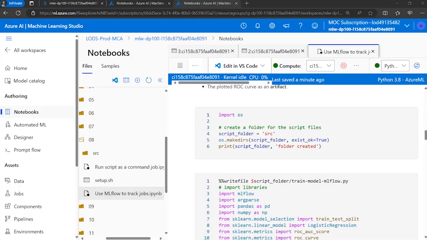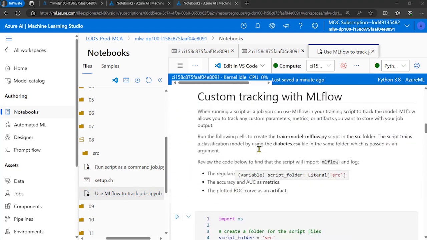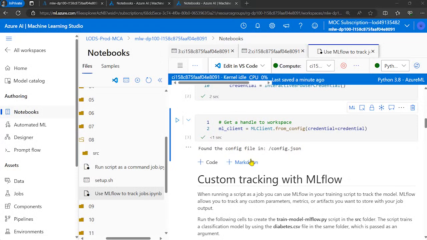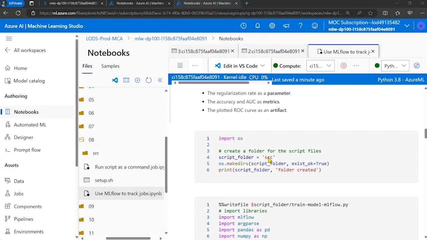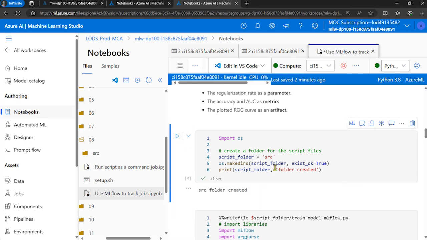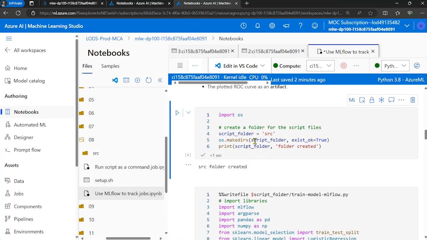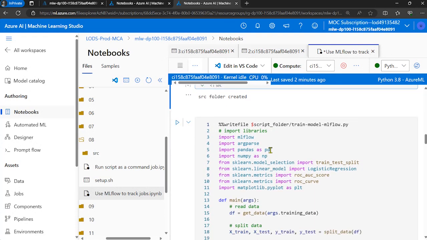All right, so let's talk about using MLflow here. I'm going to start off with this notebook, using MLflow to track jobs. It's a basic notebook to start off with, where I already ran the beginning where we get the ML client and everything, and we're going to grab our data. So for the script files, after we write out to the source directory, the very first thing we're going to do is write out this script file. This is just generating the file.